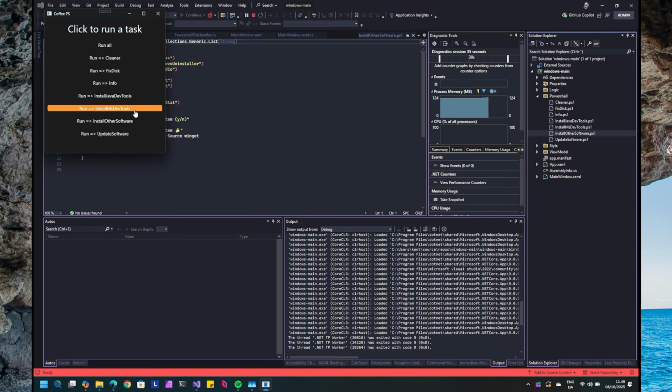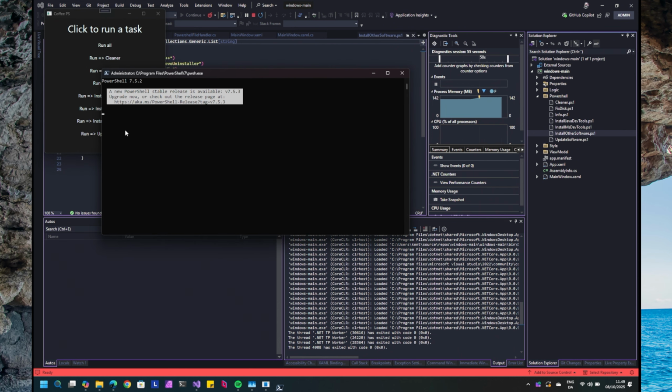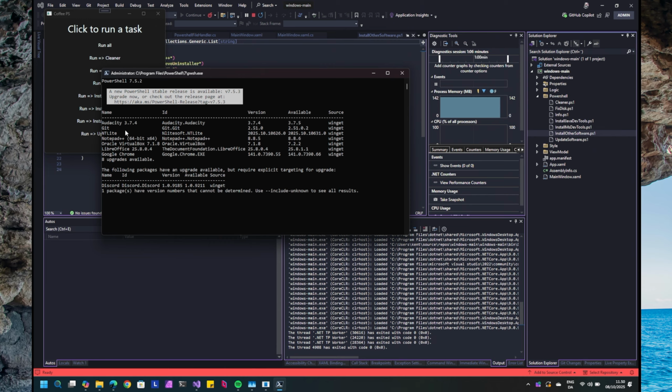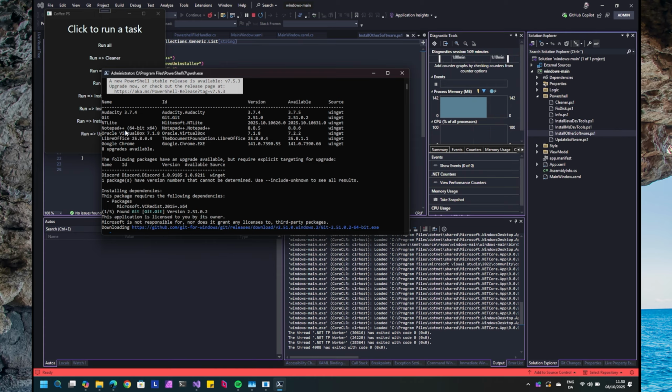I have some here because, again, this is a tool I may use when I'm setting up laptops for private people, and then I may use it at work when I'm messing around with computers there. So I have one here that's updating the software you have installed. It's using Winget to look at the software you have, and now it's going to update it. If there are any updates for any software, it's going to update. You can see here we have actually a lot: Audacity, Git, NT Lite, Notepad, Oracle Visual Studio.